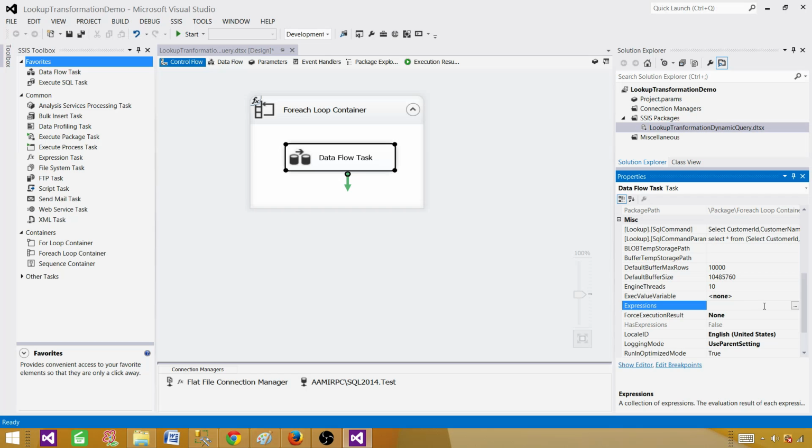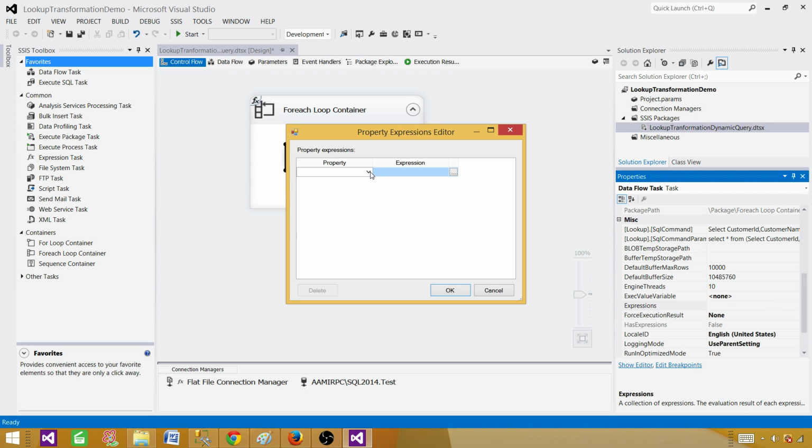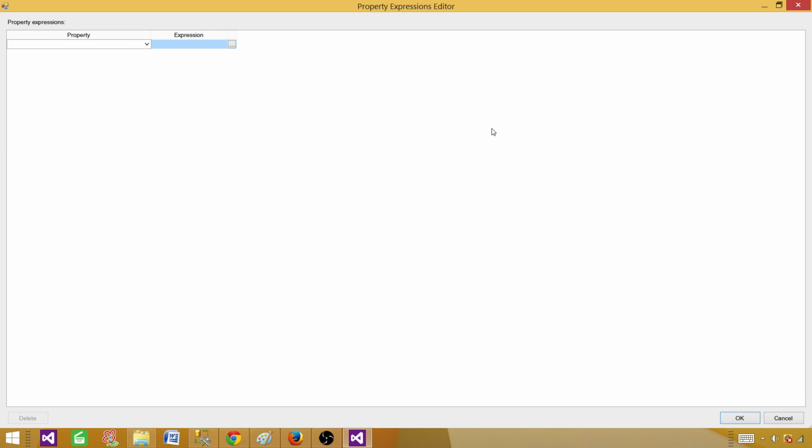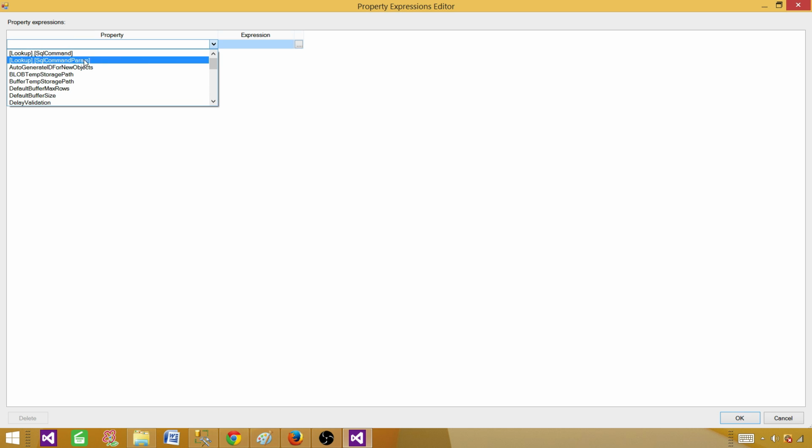And once you click on this button, it's going to open different properties. The very first property is called, hold on one second, let me expand it. Let's make it big actually. So the very first property is called SQL command. So it is lookup.sql command. So the query we are using in the lookup, that's what it is.